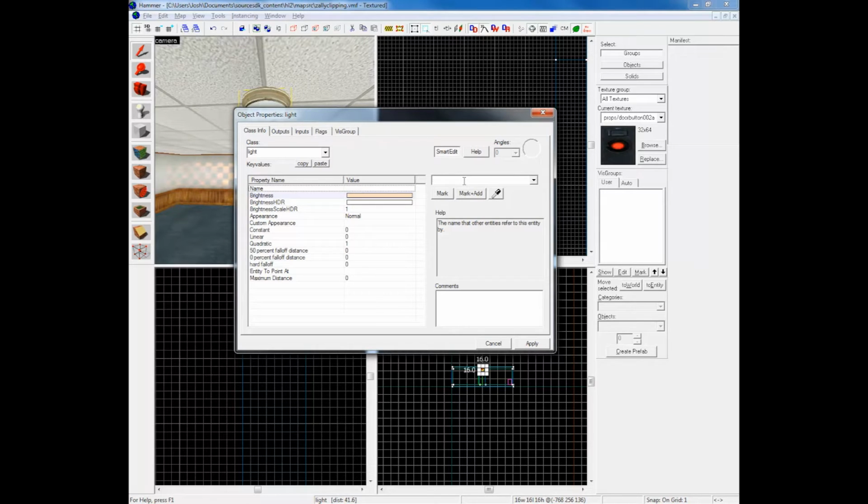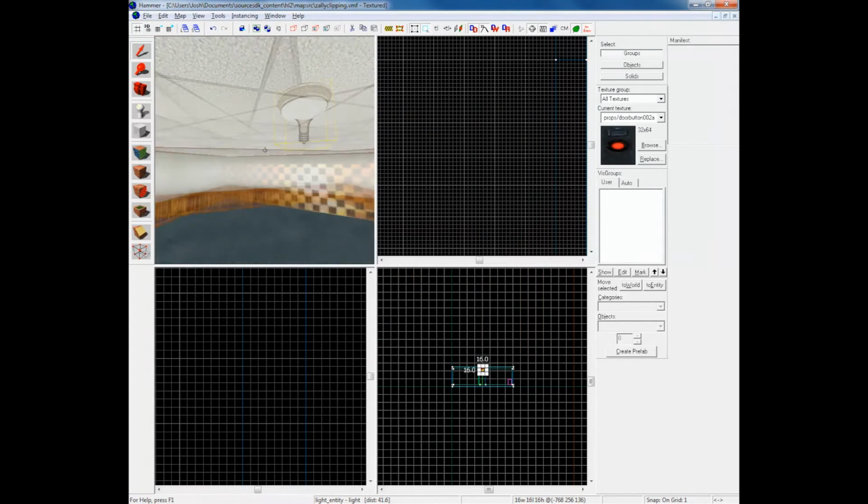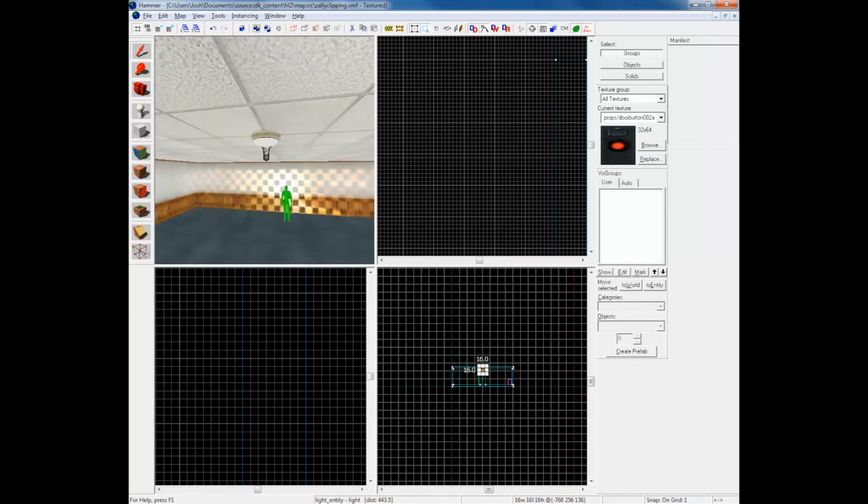Alright, so we're going to go ahead and name it. I'm going to name it just light, light_entity, and apply it. Another thing we're going to want to do is copy this to the other light so we can see the effects of no light bounces.